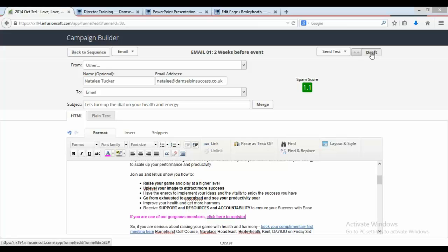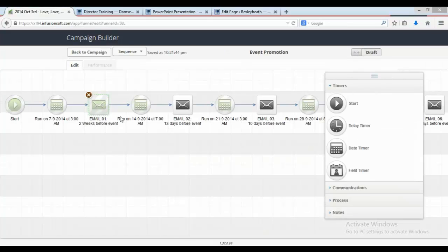And the important thing here is up the top you see it says draft. We want to change that to ready and go back to sequence. And that will automatically save once you've done that. Sorry about this. There we go. So you can see it's turned green, so that means it's ready to rock and roll.